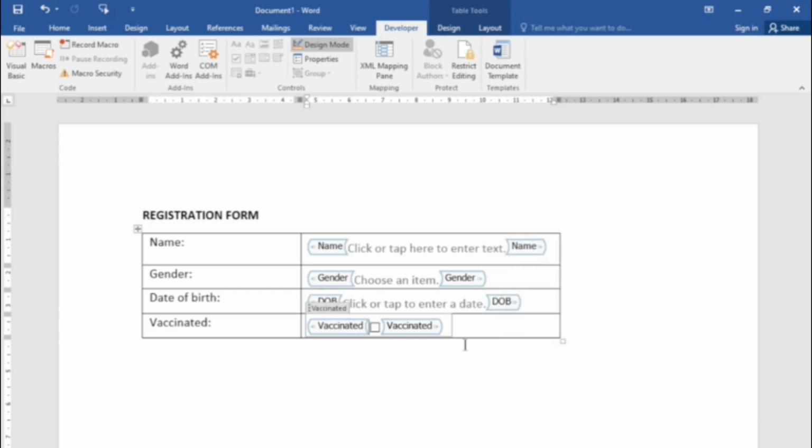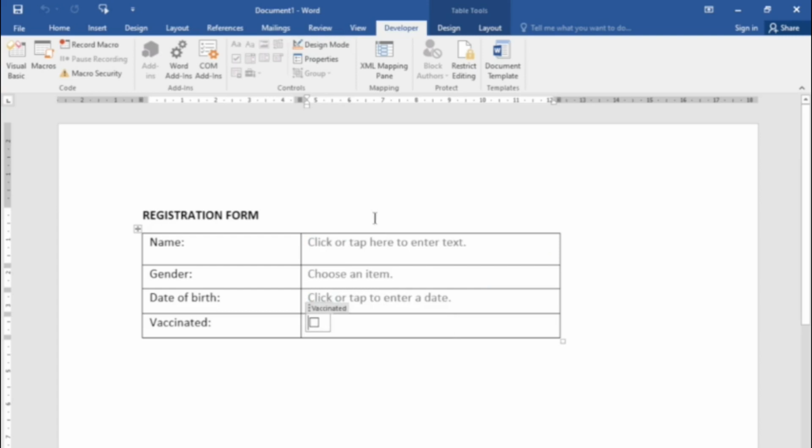Now let's try our form by filling out the information. First, let's turn off the design mode. Now we are ready with our simple registration form.